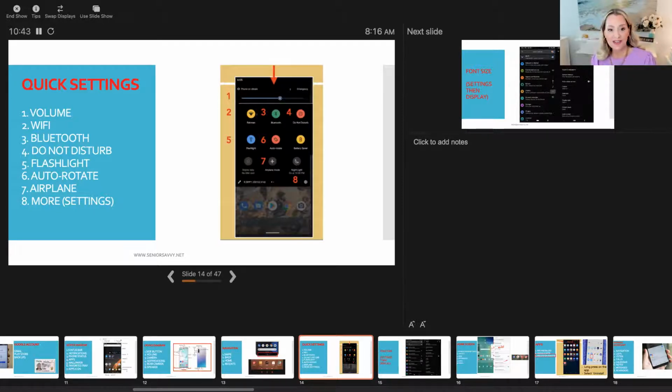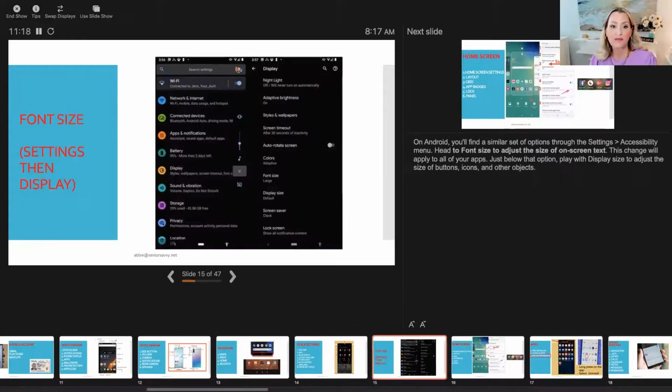Number 5 is access to your flashlight. Number 6, now this is auto rotate. So our devices have the ability to go from a landscape mode to a portrait mode. But a lot of people dislike this flip-flopping around. If you want to lock it in place so that it's always in the vertical portrait mode, you're going to want to select that option. And there is also an airplane mode, as well as more settings down there in that teeny tiny little gear. So if you need to get to more of your settings, that's where you'll go.